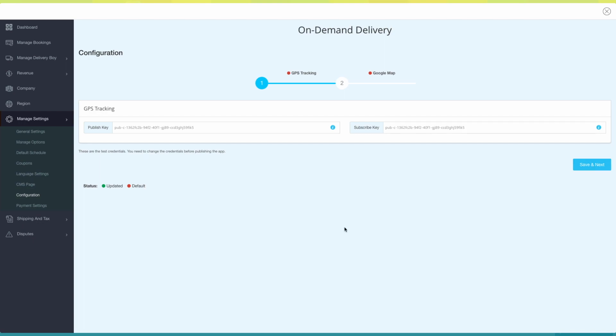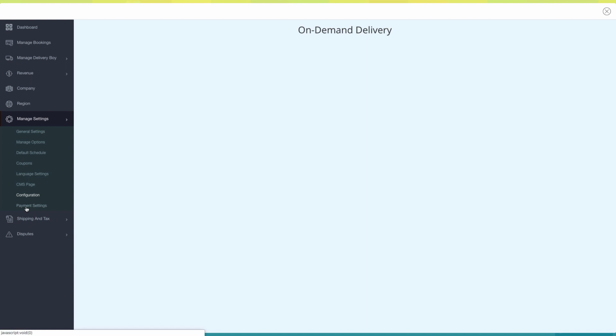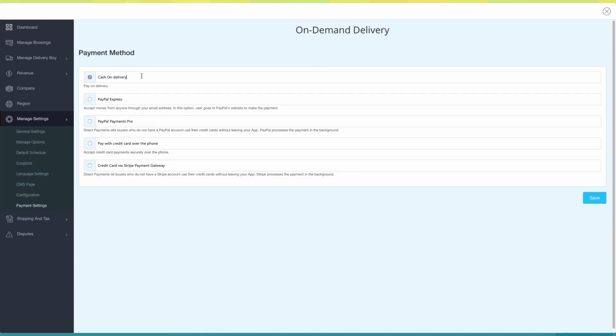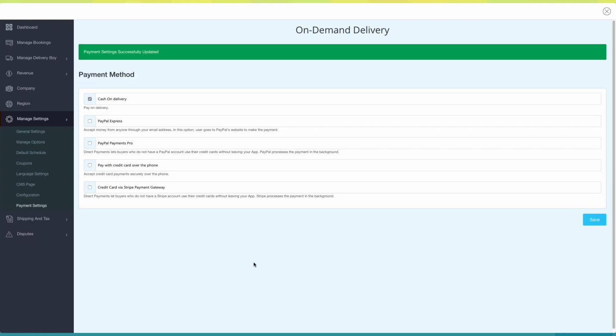Next comes Payment Settings. Here you can add different payment methods like cash on delivery, PayPal Express, PayPal Payments Pro, pay with credit card over the phone, and credit card via Stripe payment gateway. Once you have selected the payment method you would like, click Save when you are finished.